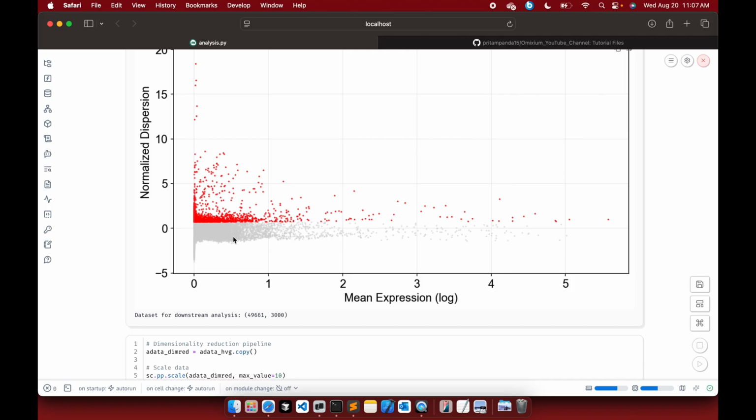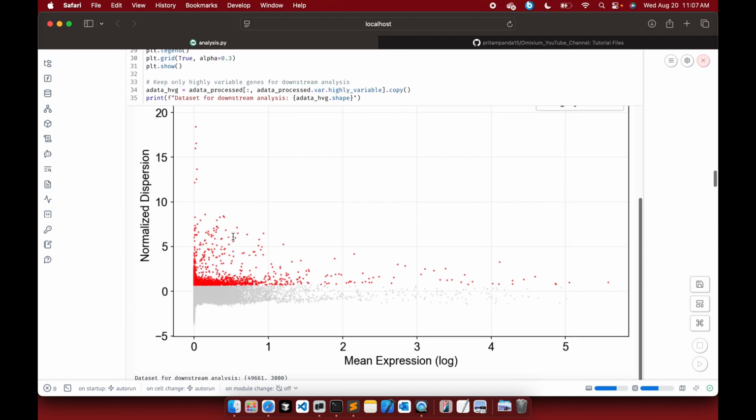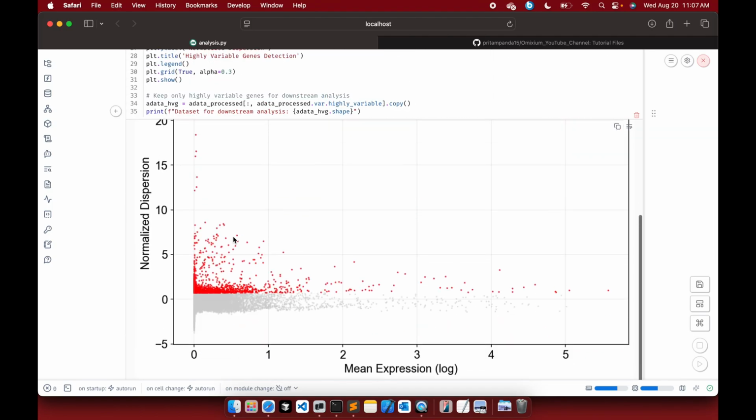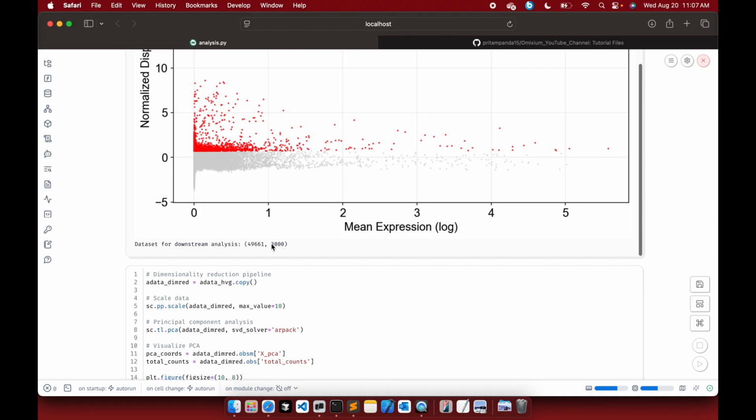The gray ones are the housekeeping genes, which are expressed similarly in all the cells. So we have around 3000 variable genes, as you can see from here. After analyzing 49,661 cells, we have 3000 variable genes from a total of 28,000 genes that we identified after filtering. This reduces the noise while keeping all the biologically relevant information. It's like filtering signal from the noise.